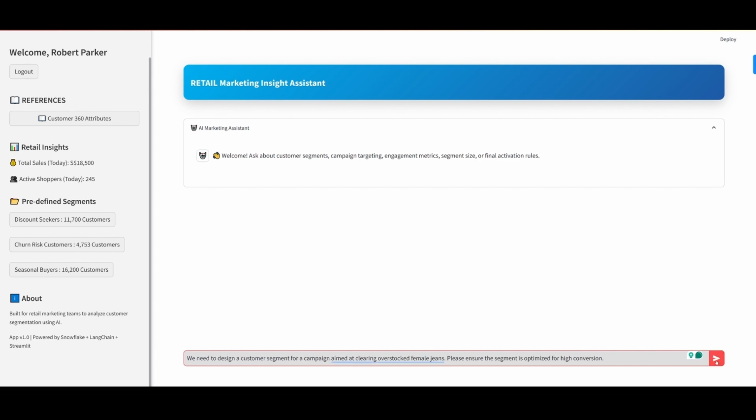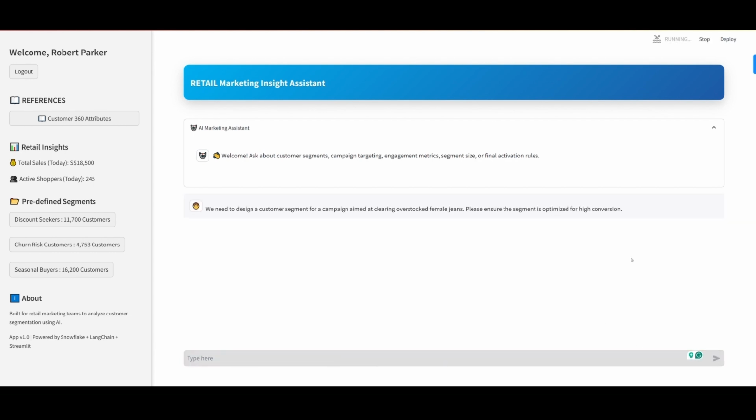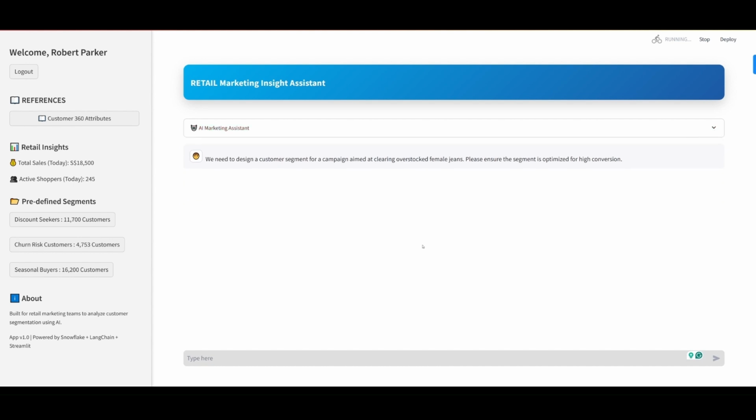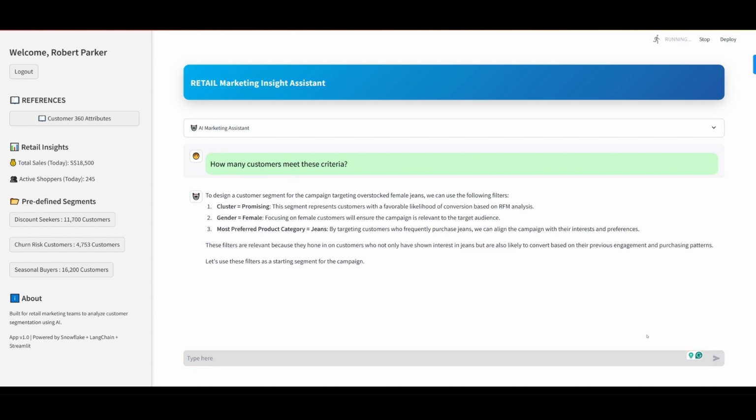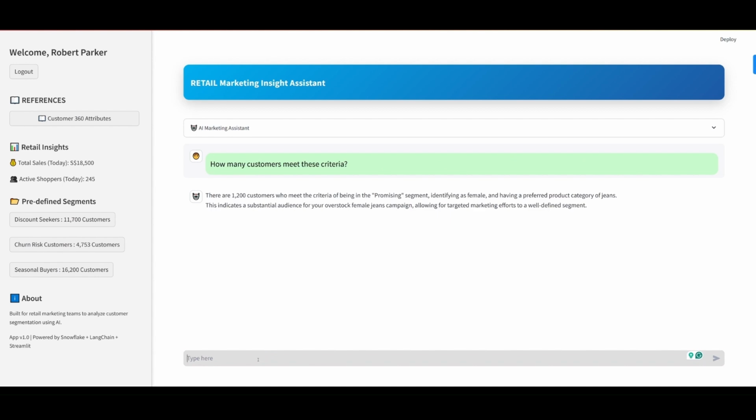A marketer is planning a campaign to clear overstocked female jeans. The marketer asks the assistant to design a segment optimized for high conversion. The assistant suggests the following filters. Cluster equals promising based on RFM analysis, gender equals female, and most preferred product category equals jeans. The assistant then identifies 1,200 customers who satisfy these criteria.